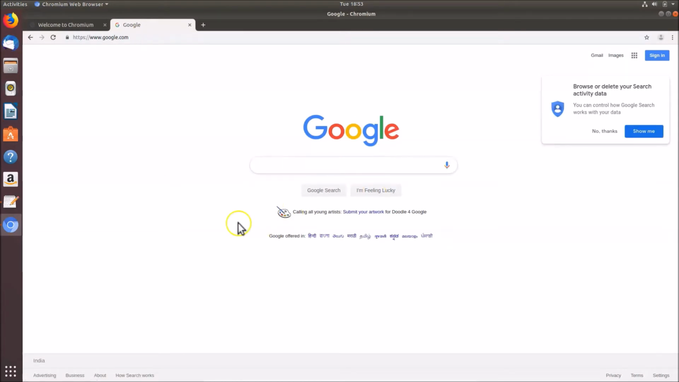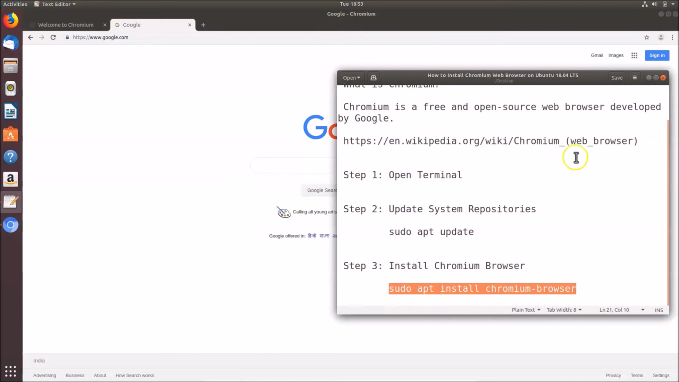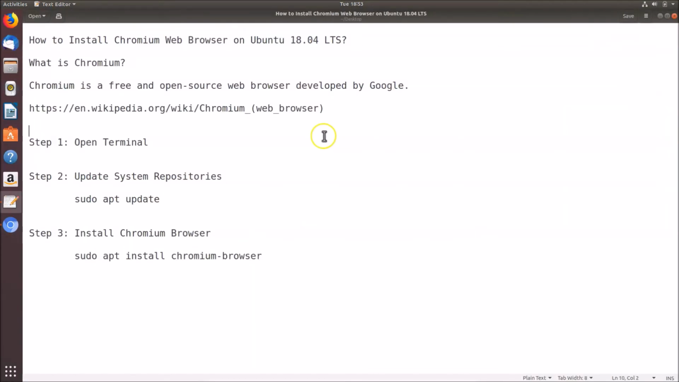Okay, so guys, that's it. Let me open this file. In this way you can easily install Chromium web browser on Ubuntu 18.04 LTS.